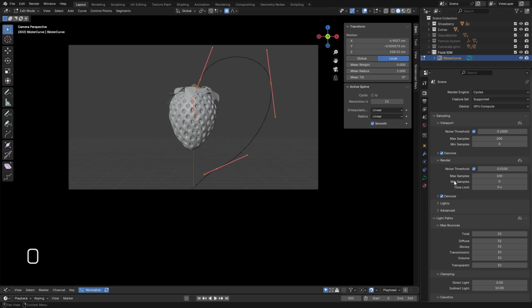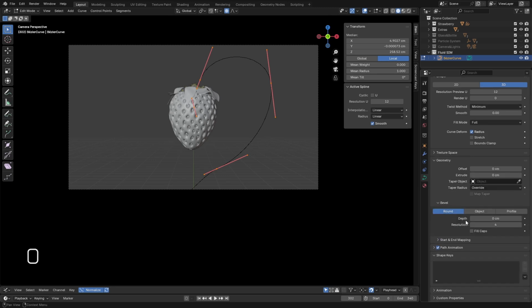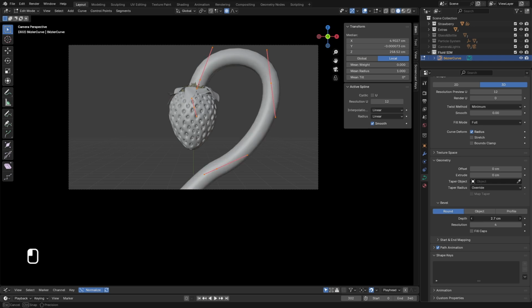tool property right here, data of the curve. Let's go to the geometry and add a little bit of depth. This much is enough, I believe. This is your simulation happening. It's going to be this thick.